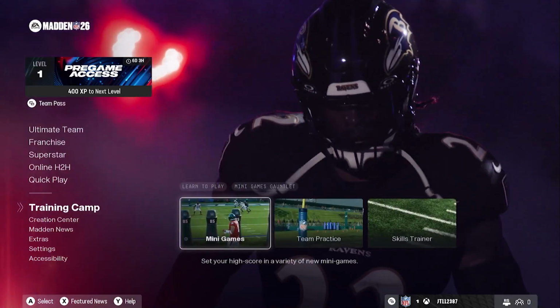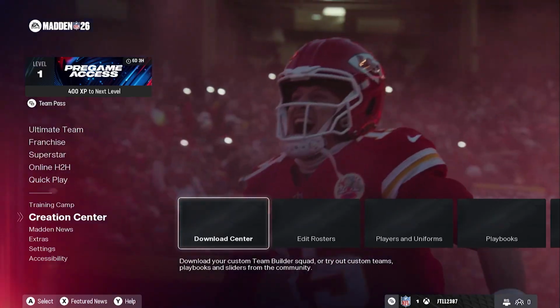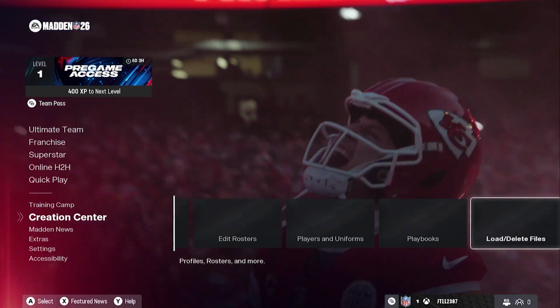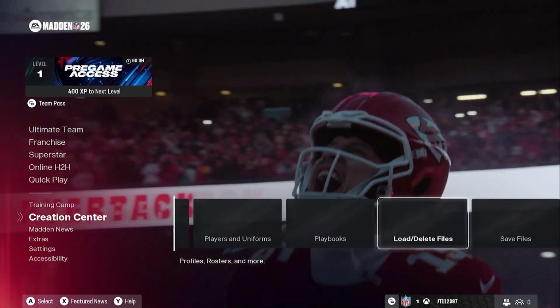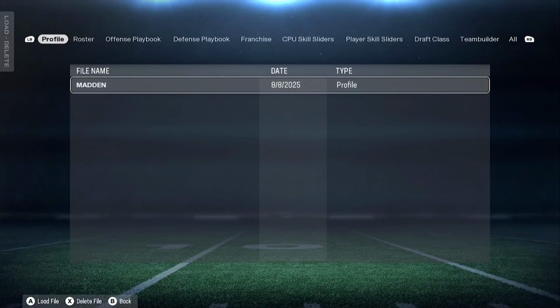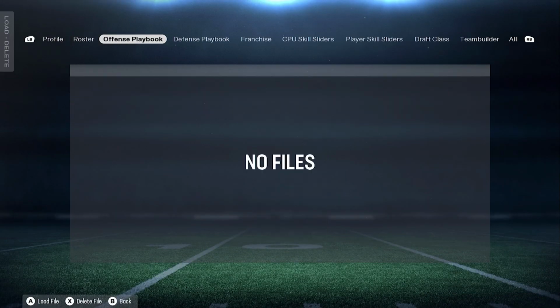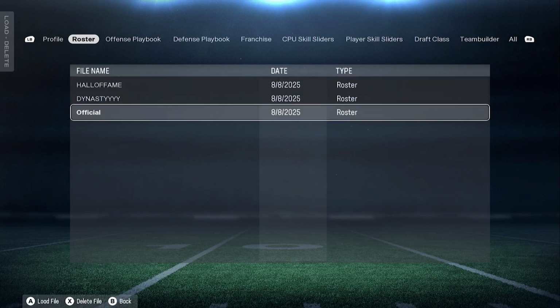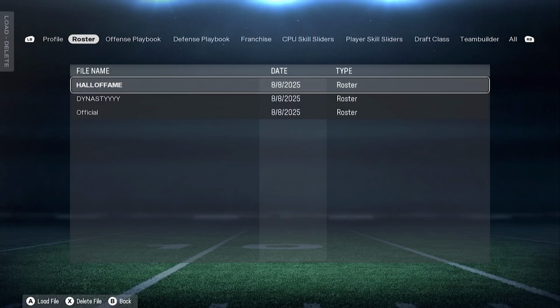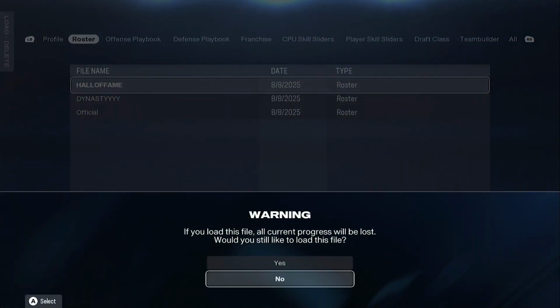The first way is if you go into Creation Center, from there you can go all the way across and load and delete files. This is where you'd delete or load anything that you've gained. So for instance, if I didn't like a specific roster, maybe the official is not cutting it for me, I can delete it. But if you want to open the Hall of Fame, you go here, you click A, and then you open this.